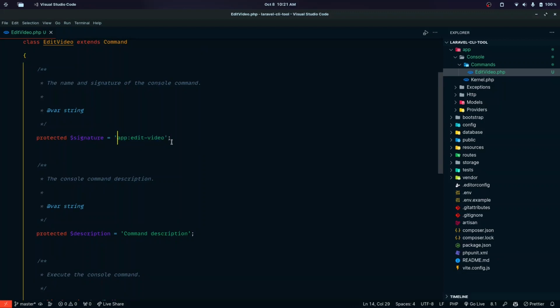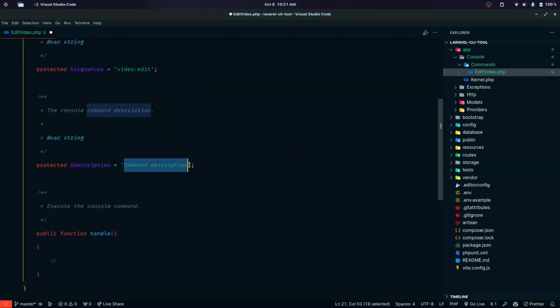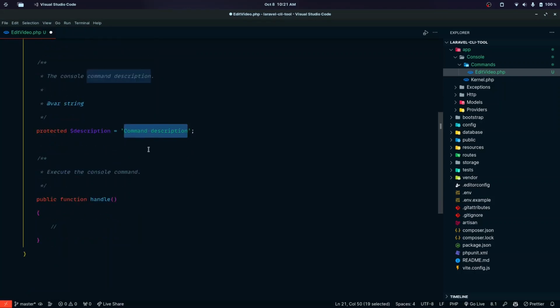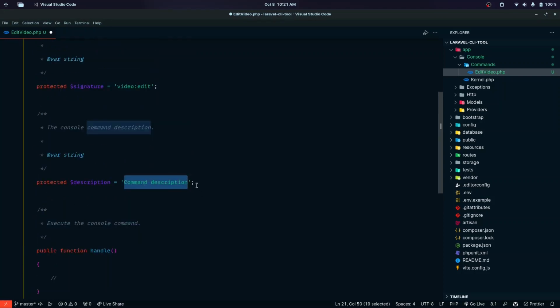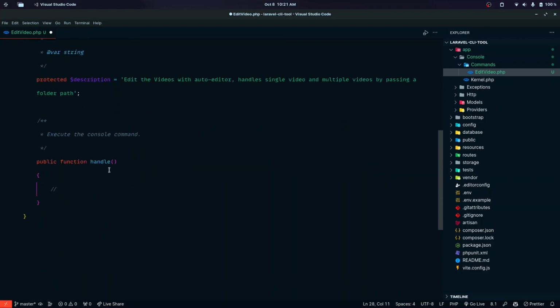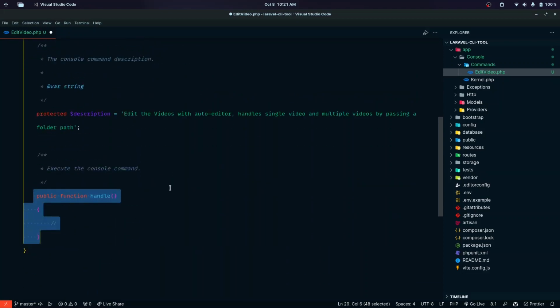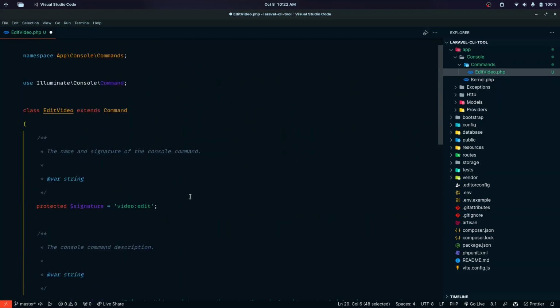Instead of defining this app edit video, what I want to do is I want video edit, and the description, we can go ahead and update the description. So I'll just go ahead and paste the description here because I don't want to type it from scratch. So I want to give it a description of edit the video with auto editor, handle single video and multiple videos by passing a folder path. And for now, in the next part, we'll be working on handling a single video, and even that would take a lot of time. So we'll gradually work on adding new features accordingly.